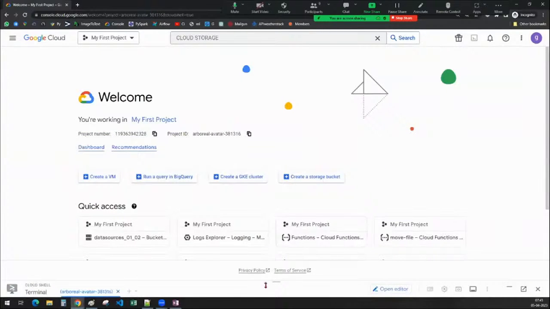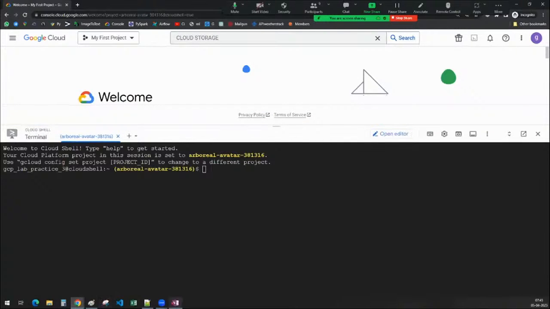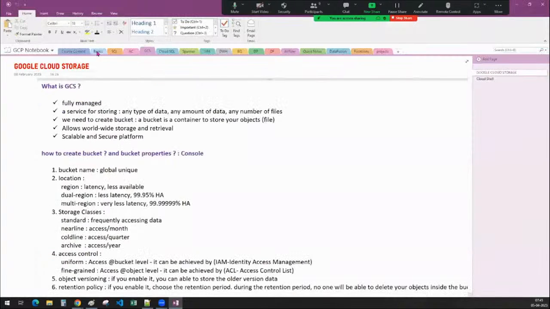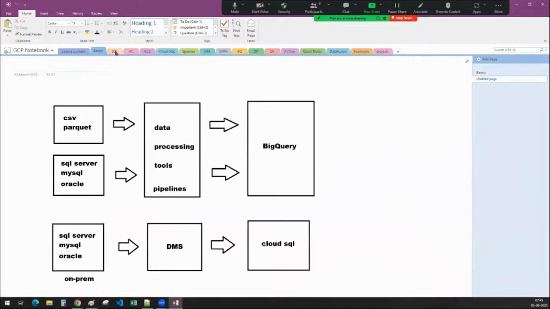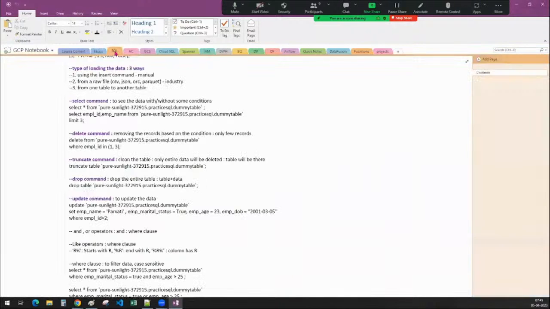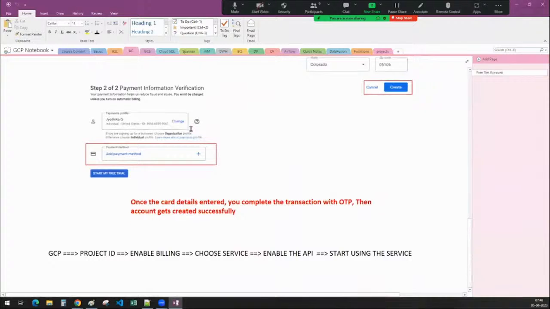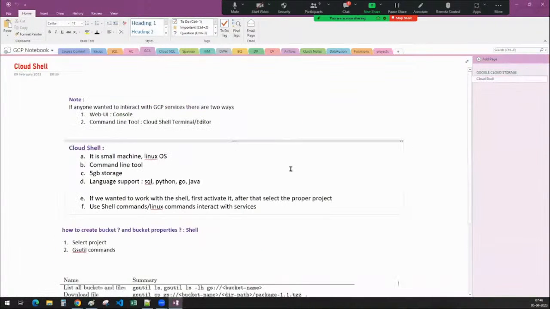And I want you to understand what a Cloud Shell is now. Okay, I think, do I have the Cloud Shell information somewhere? No. Yeah, here it is. Yes.